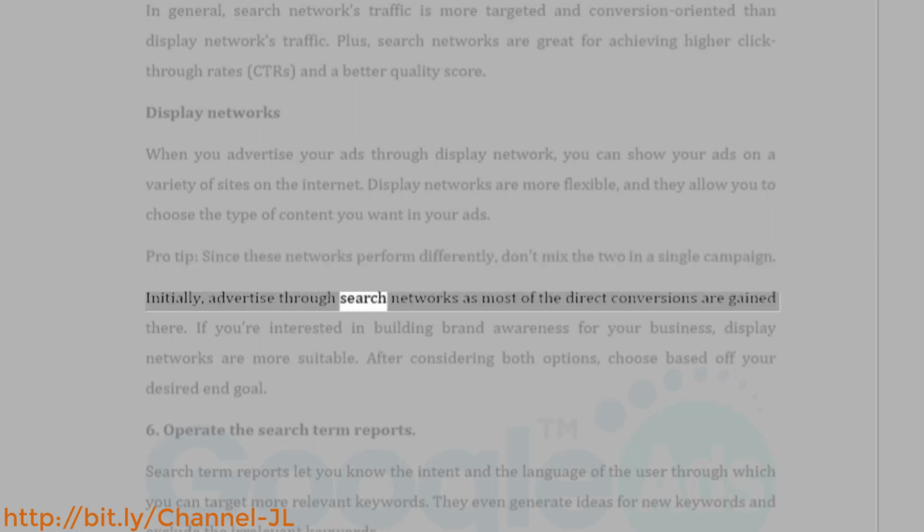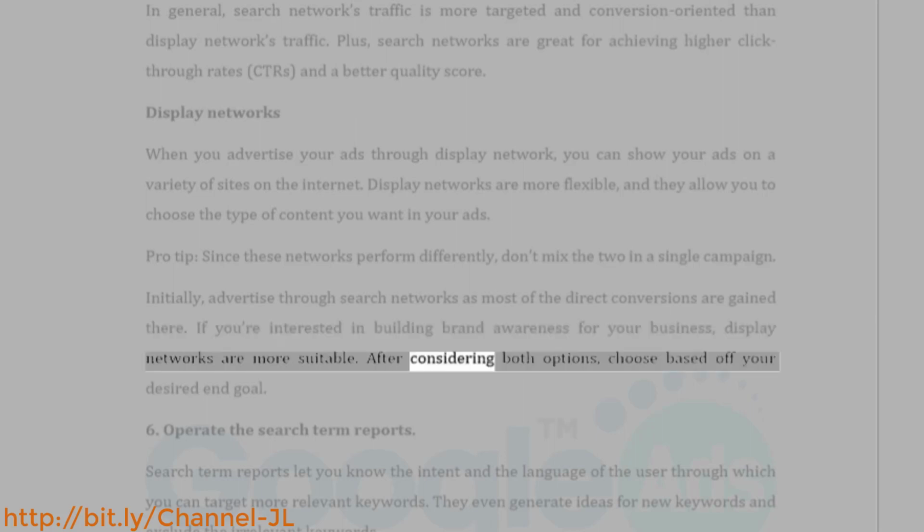Initially, advertise through search networks as most of the direct conversions are gained there. If you're interested in building brand awareness for your business, display networks are more suitable. After considering both options, choose based off your desired end goal.